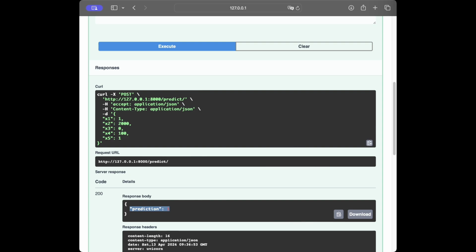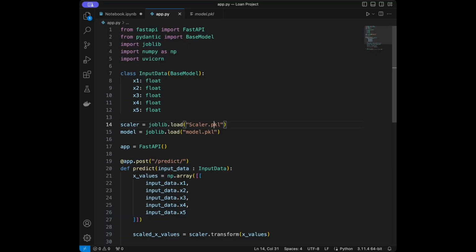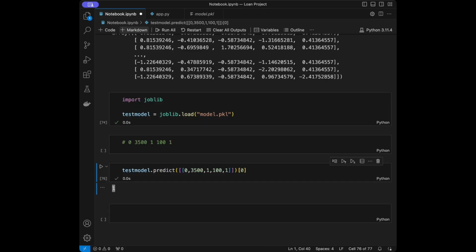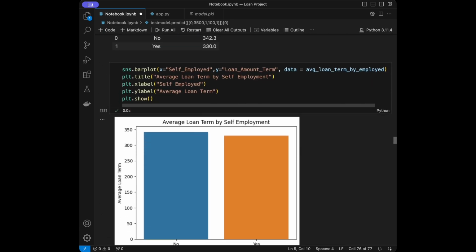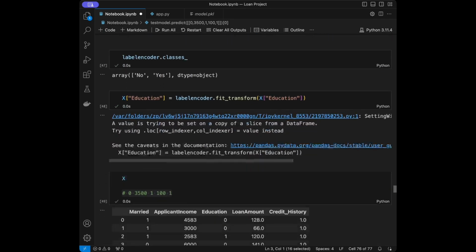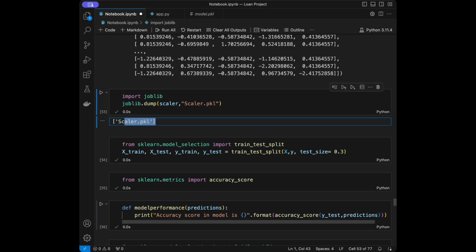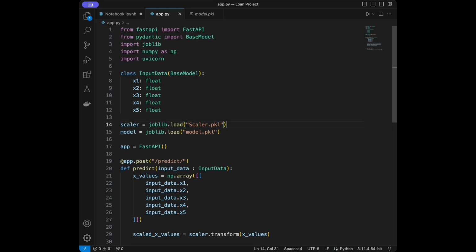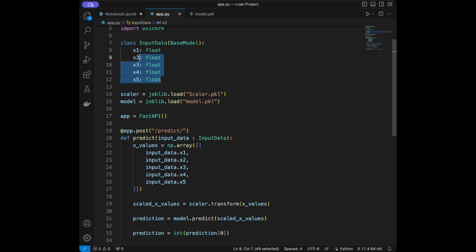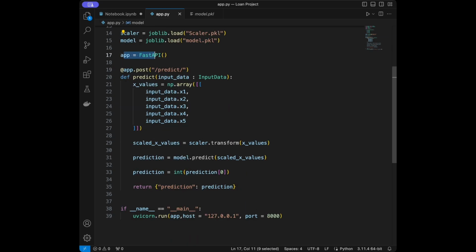Let's get back to VS Code to summarize what we did. I'm just going to close the terminal. On the notebook side, we started with analyzing our data, then we did feature engineering, then we developed machine learning models, then we exported them, also with the scaler. So we exported the scaler and the machine learning model. On the API side, we imported FastAPI, BaseModel from Pydantic, joblib, numpy, and uvicorn. Then we defined an InputData class, where the data is going to be taken in the format of float. Then we loaded the scaler and model. Then we initialized the FastAPI app.